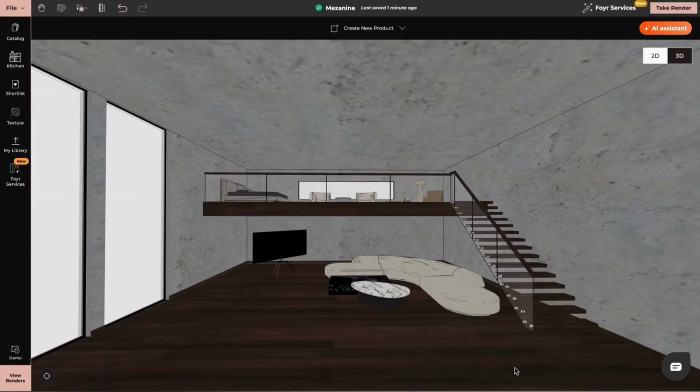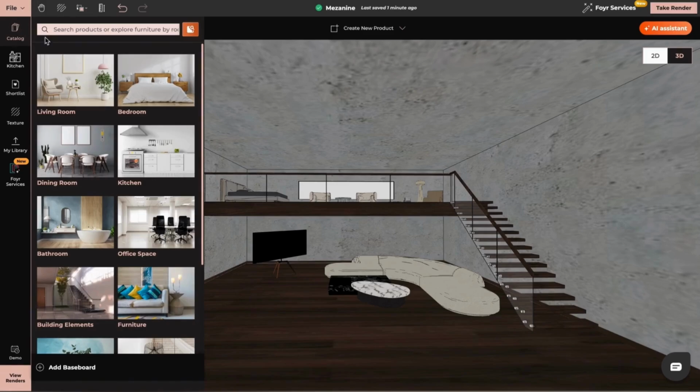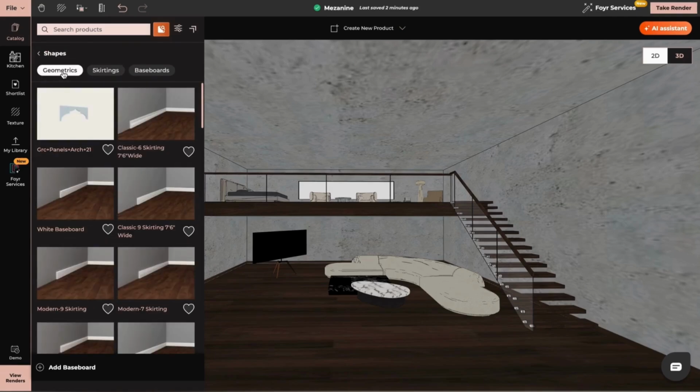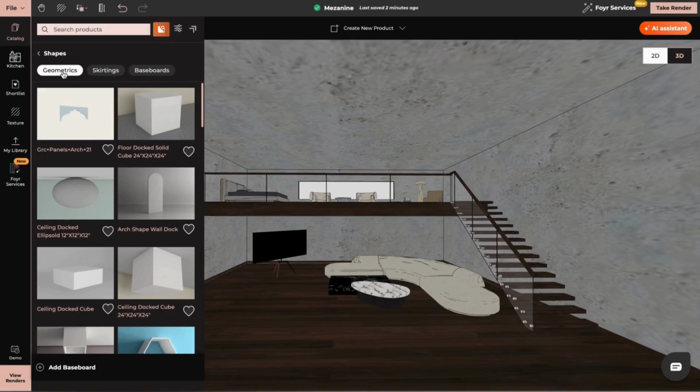For creating different floor levels, we can use the Create New Product tool, but we can also use our geometric shapes. If you go to Catalog and into Building Elements, Shapes, and click on Geometrics, you'll see how many shapes there are to choose from. If you want to create, for example, a mezzanine or any floating shelves or floating stairs or maybe some platforms, the only geometric shape that you need is the cube.